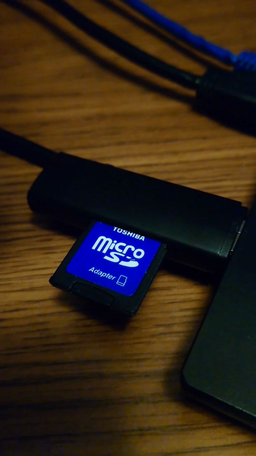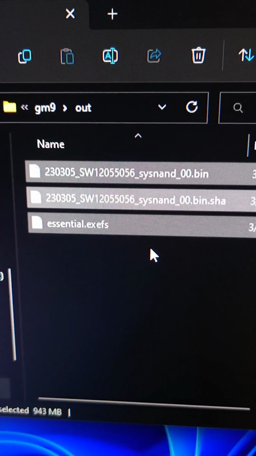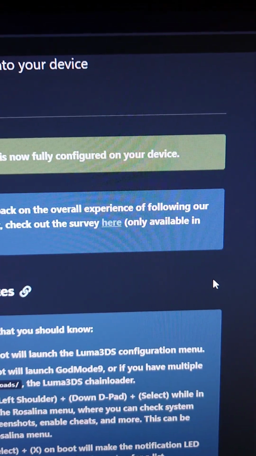Then we put the SD in the computer. Then we go to GM9, out, and we're going to copy these files somewhere safe. And then we delete them from the SD card. And now we're done. Let's go over some homebrew.